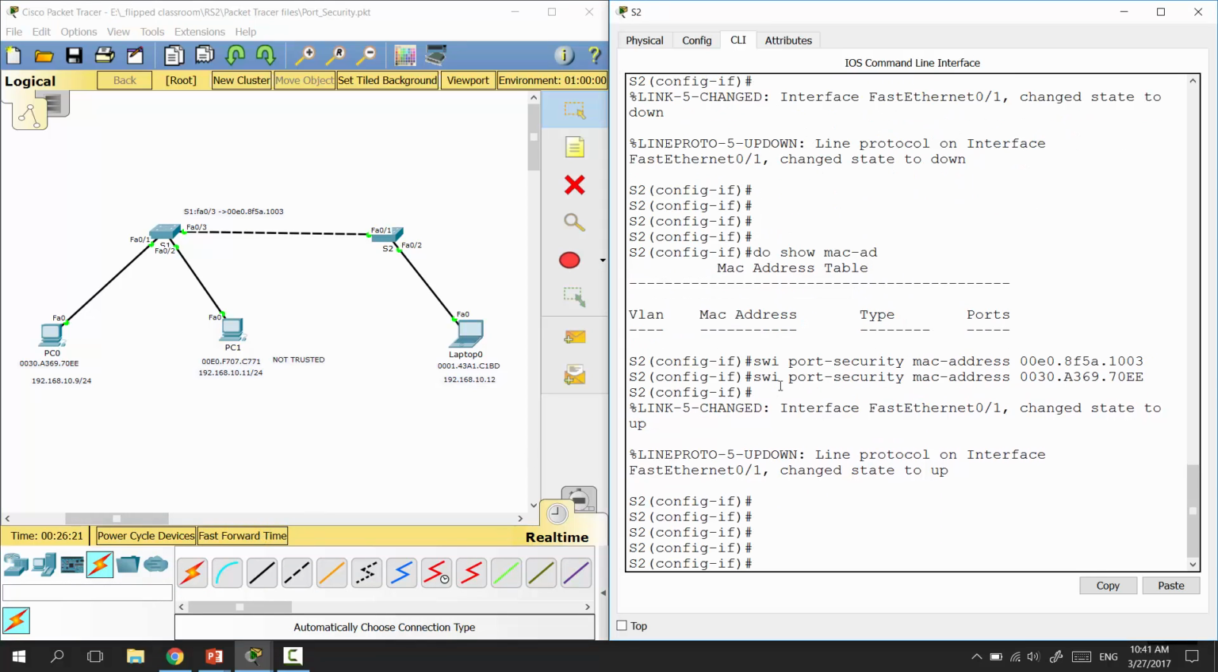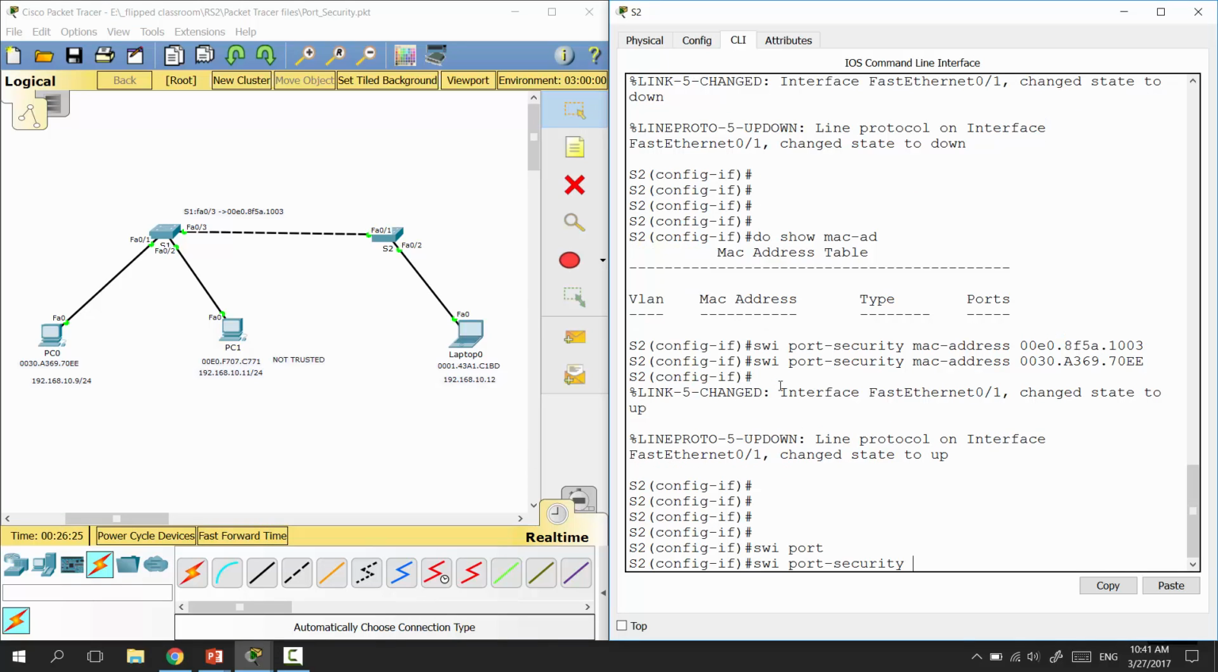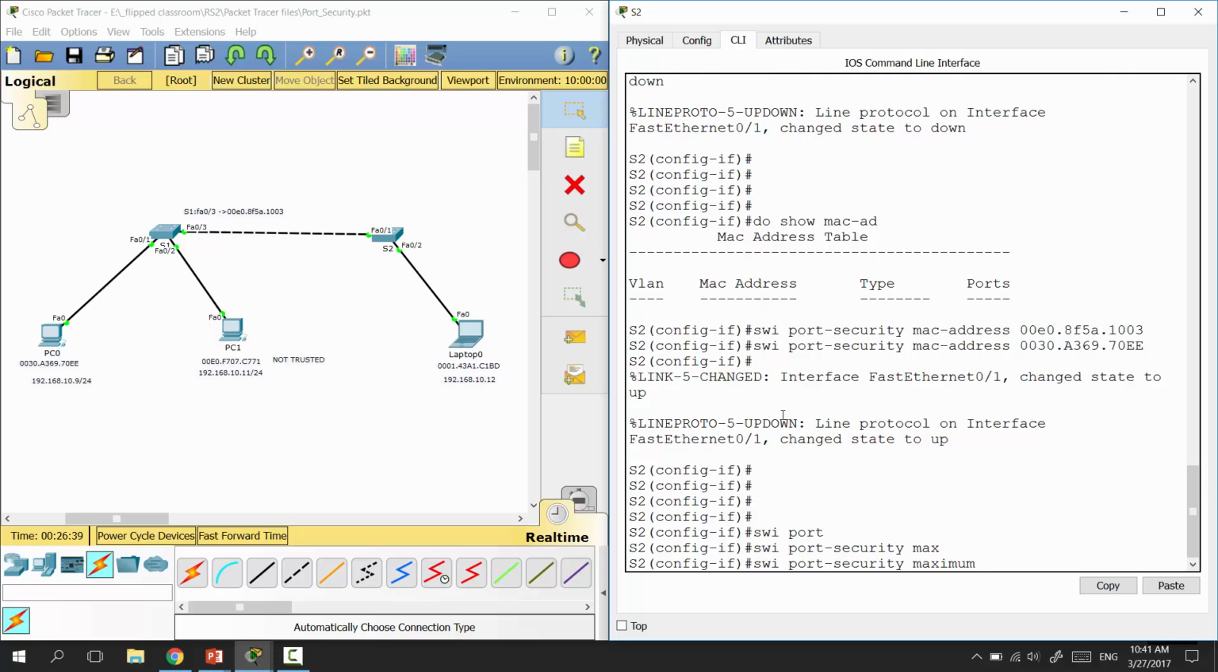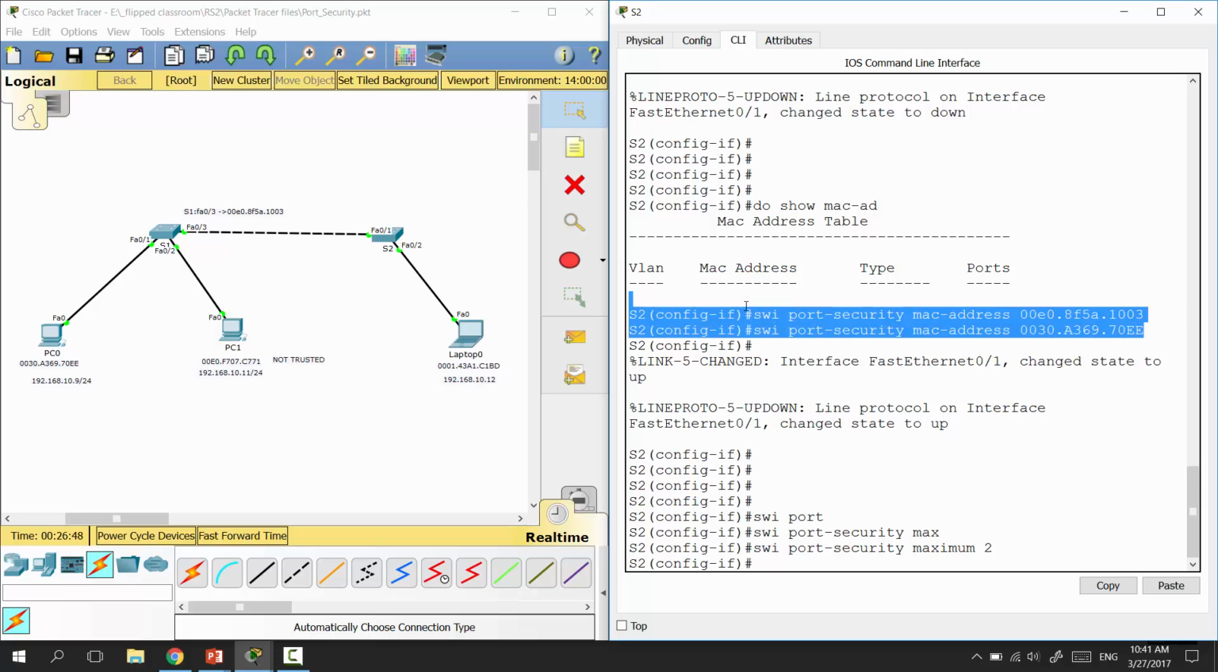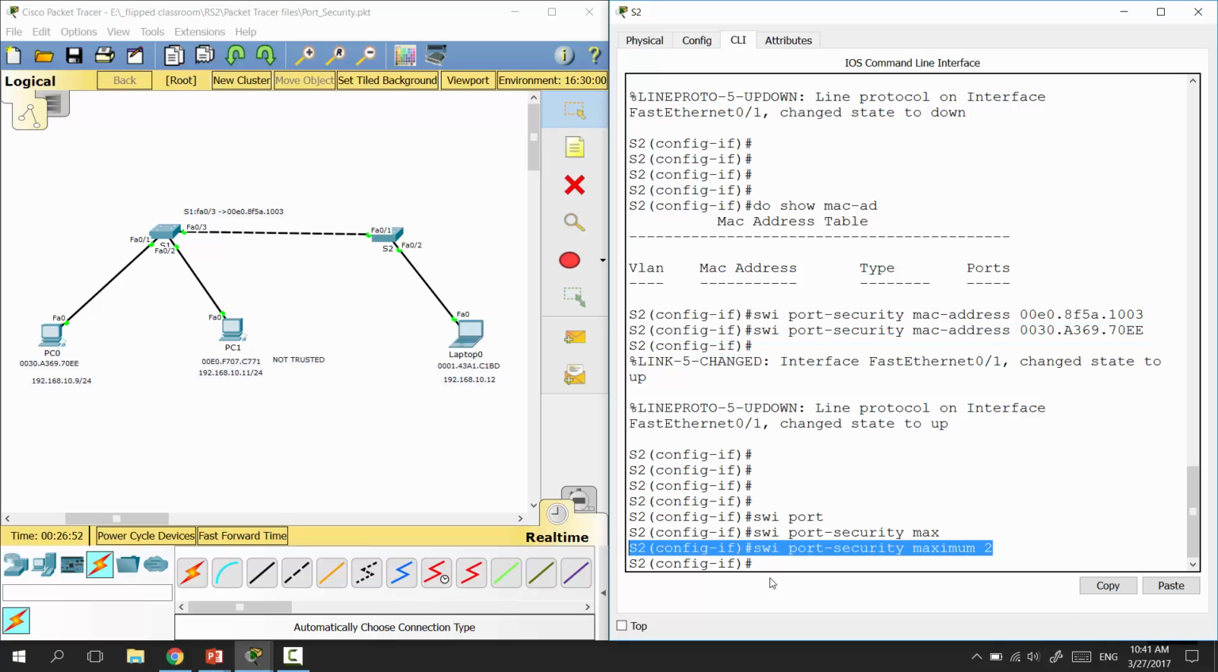Alright, and then we also have to define switch port security, and here we have the configuration of what will be the maximum available MAC addresses which will be trusted by the switch port FA01 of switch 2, and we will define it as 2. By default it is 1. So we made a configuration of 2 MAC addresses statically, and then we say that the maximum is going to be 2 MAC addresses only.